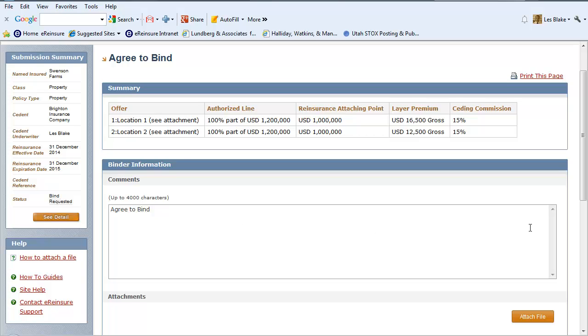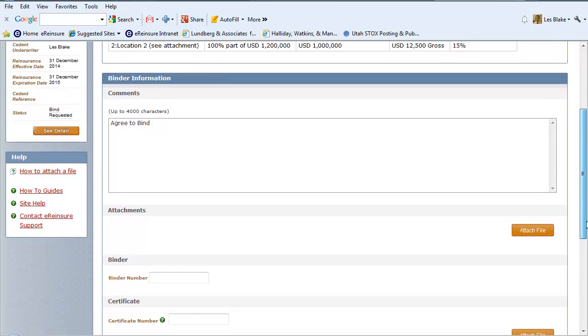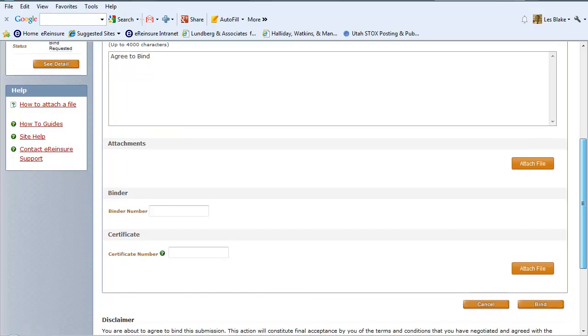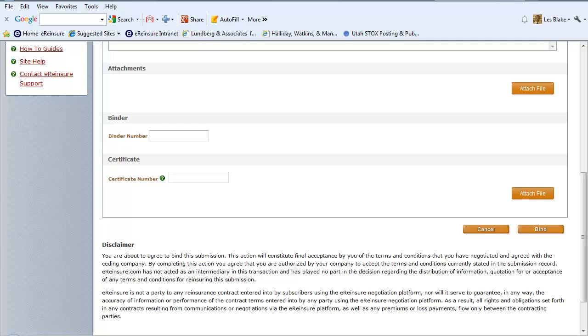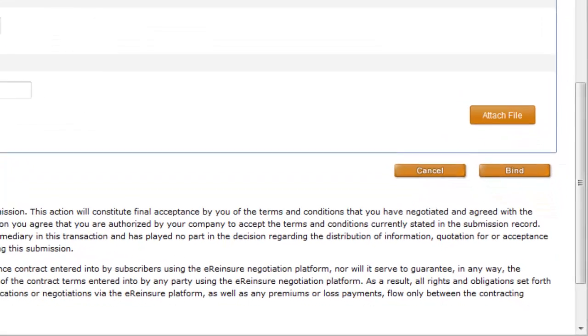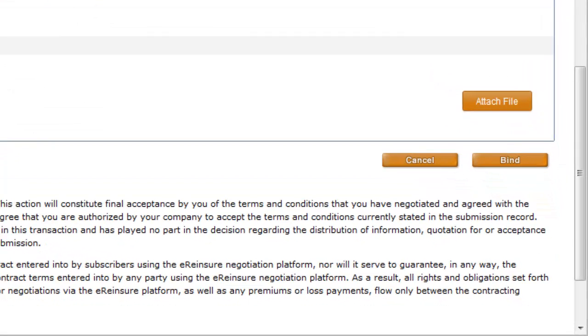And below you can attach files including certificates, binders, cover notes, and if you aren't able to attach them now for whatever reason, you can do so after it's bound. There may also be some fields on this page that are custom to your company. And when you're finished uploading your information, click the Bind button.